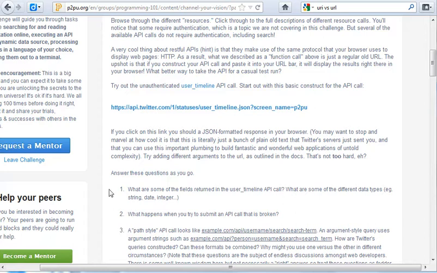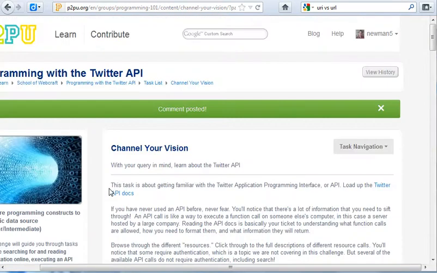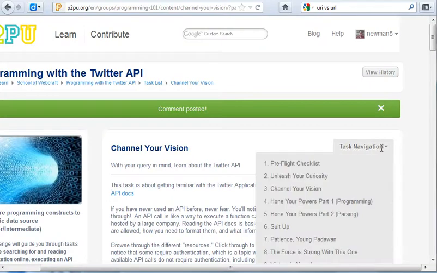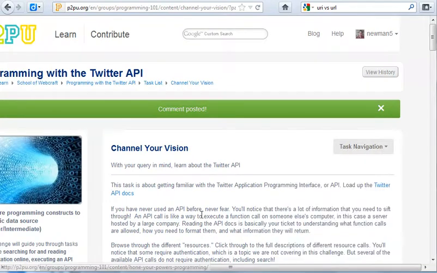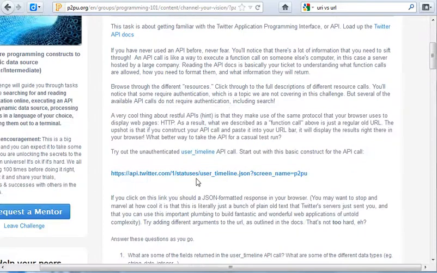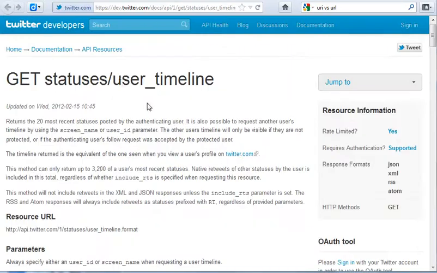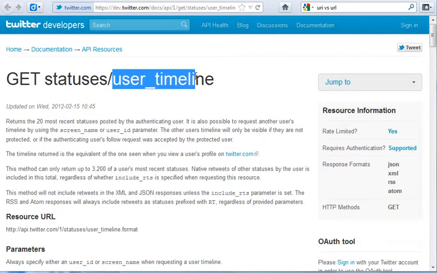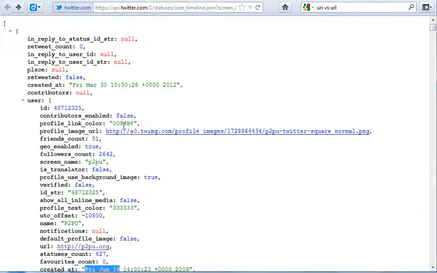I am continuing on with my work with programming with the Twitter API on p2pu.org, and I'm on task number 3, channel your vision. We're getting to know the Twitter API through their documentation, and we're using this resource to query and get stuff like this.